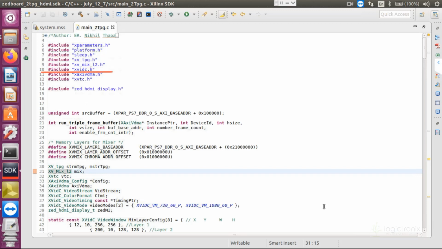This is the video controller header file, which is one of the header files related to Video Mixer and will be used to control the video stream in the Video Mixer. This is for VDMA, and this is for the video timing controller. This is used for controlling the ZedBoard-HDMI interface.